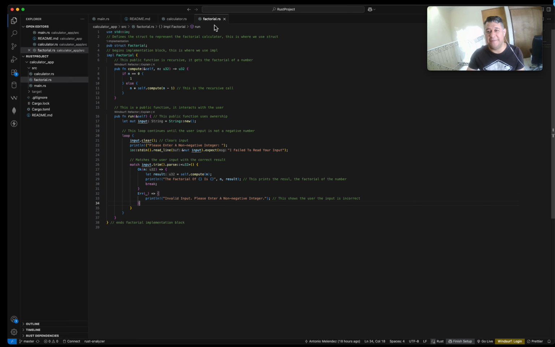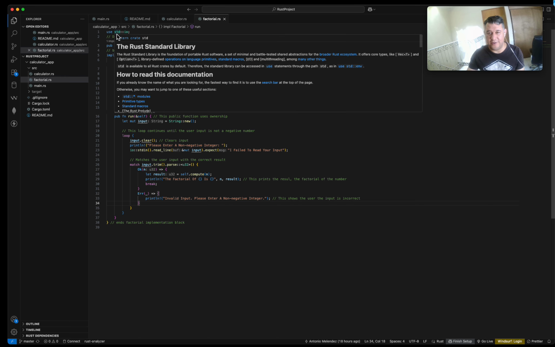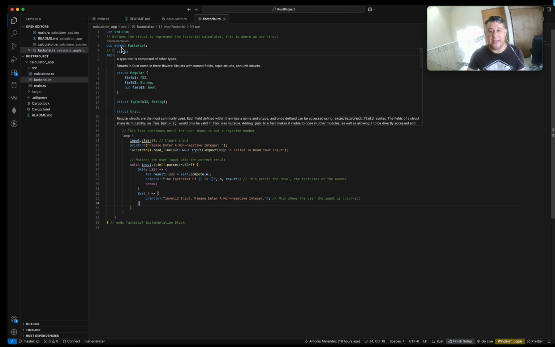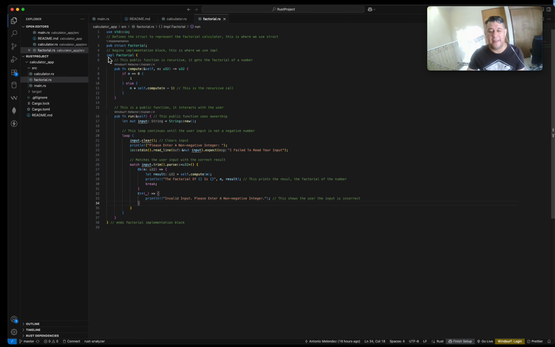Now I'm going to explain my factorial module. Again, I use everything from the standard library of Rust. I start a struct that's called factorial and an implementation block that's called factorial. Here I have 2 functions. My first function is called compute. And this function is important because this is the function that actually, using recursion, gets the factorial result for the specific number the user has given us.